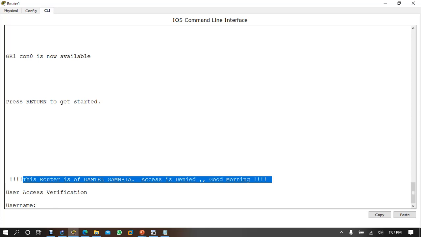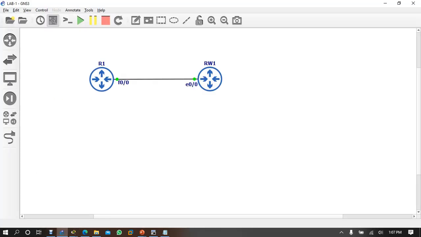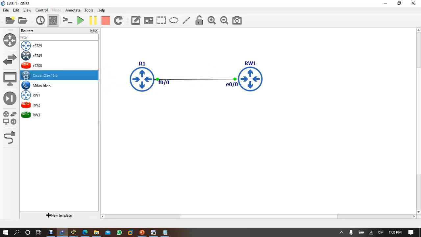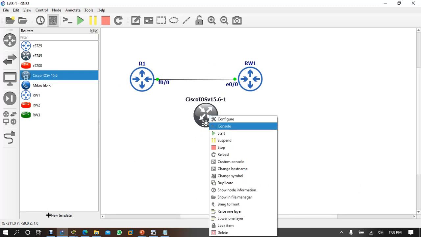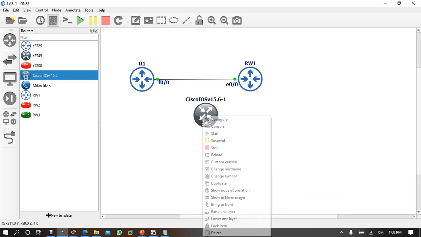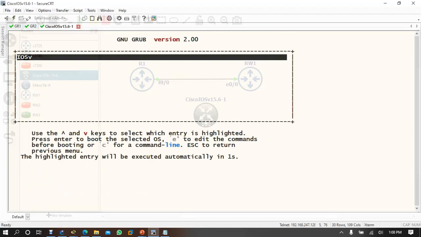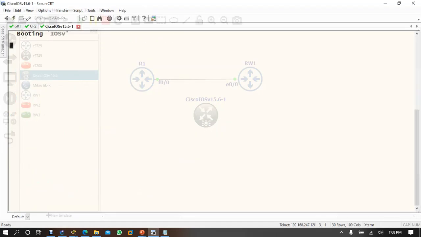So many people write multiple messages. I can show you. Let me take this Cisco router. Start, and let me take console of this. Now see, this is the Cisco virtual router, and this is the original router. See how much time the router actually takes to start. It's not like Packet Tracer.